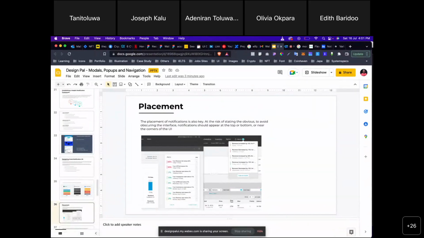The next one is the placement. The placement of notification is also very important. At the risk of stating the obvious, to avoid obscuring the interface, notifications appear at the top or the bottom or near the corner of a UI. It can also come up in the middle, but it depends on the type of notification you're using.